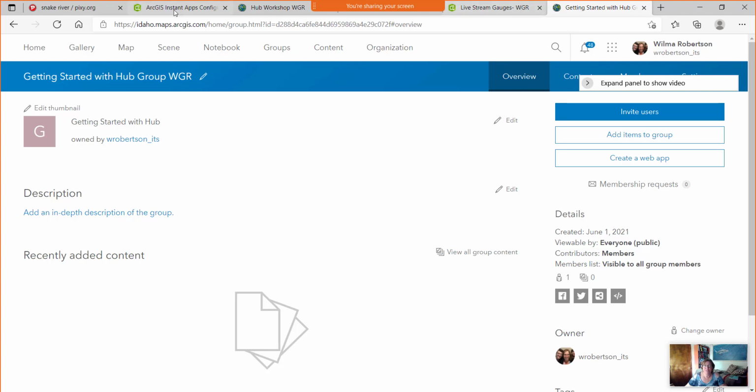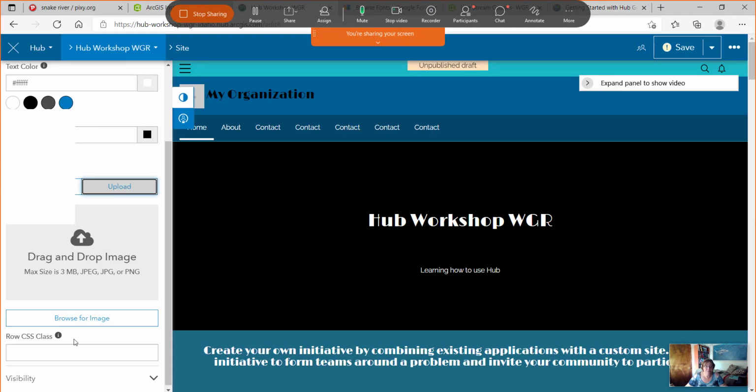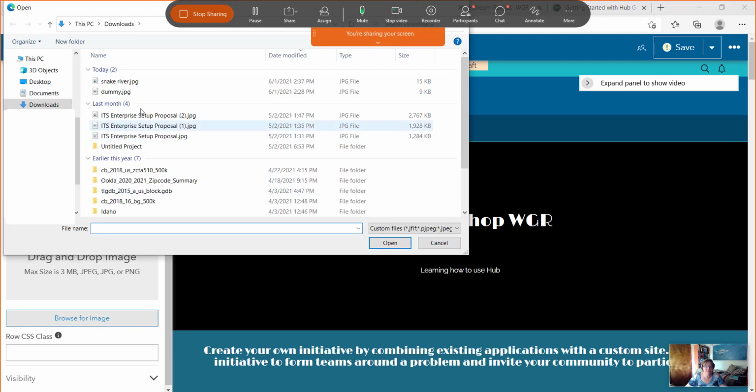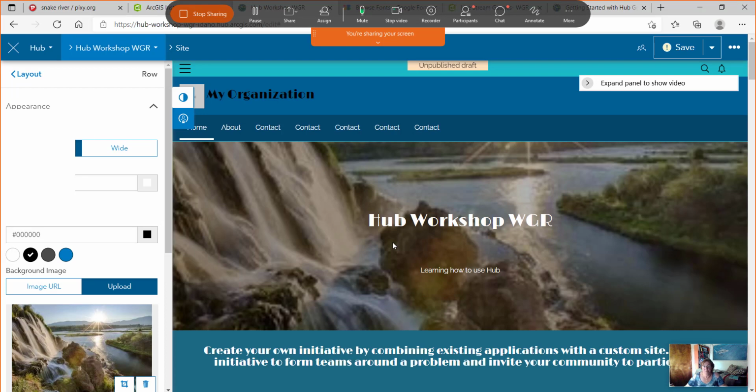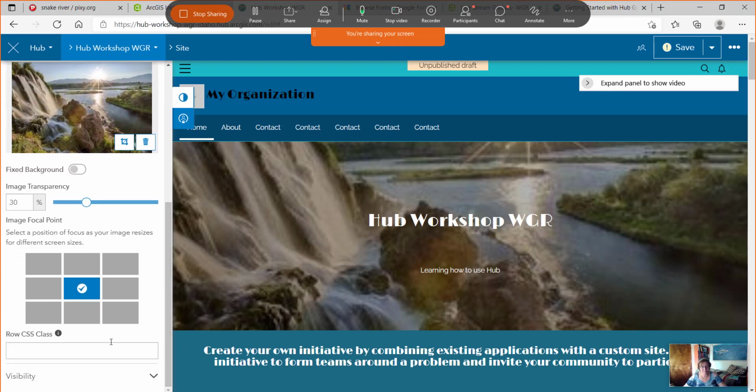Okay. So back to my hub. Here we go. I can click on Upload, browse for an image, and I should be able to find it in my downloads. And I'll just open that up. So from here on, I have a number of options. So I can change my image transparency. And this is really helpful because you want to make sure that your wording that you have here has a nice contrast with your picture so people can see it easily.